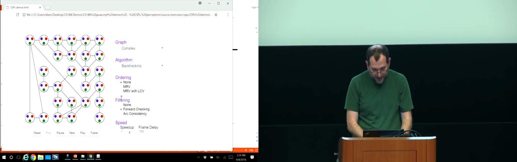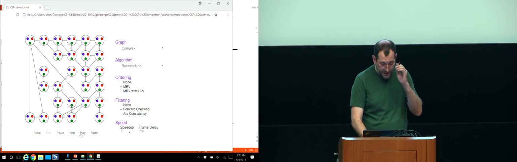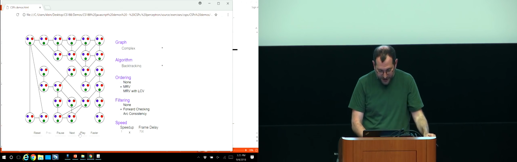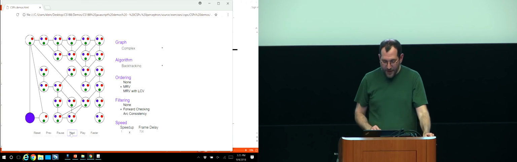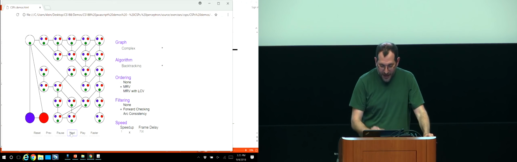We need to do some filtering, but let's do minimum remaining value. I'm going to assign. So this is not arc consistency. This is still just forward checking. But I make an assignment to blue. And I make an assignment to red.